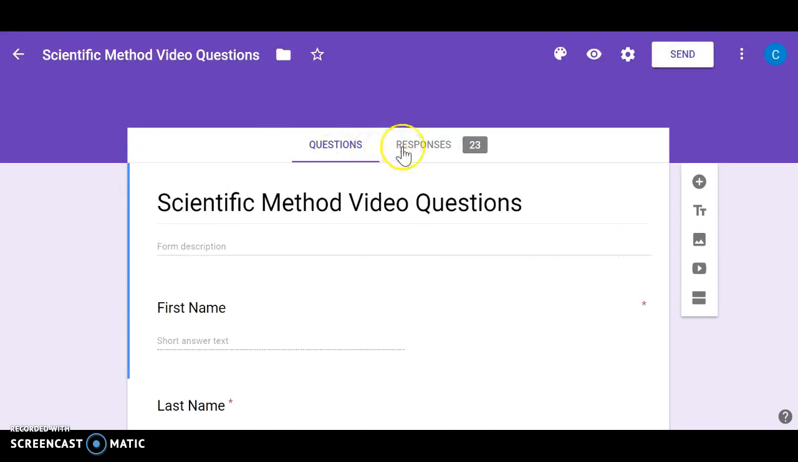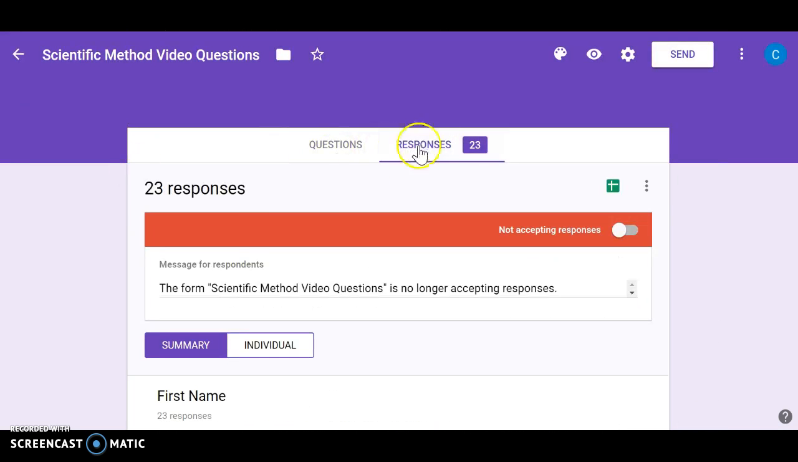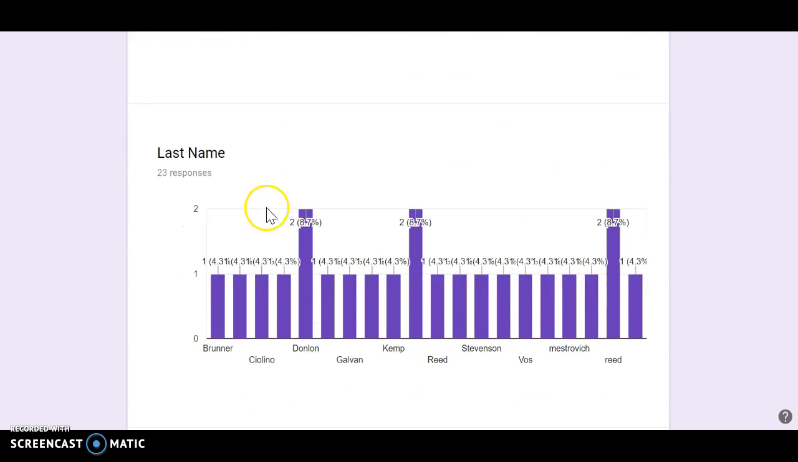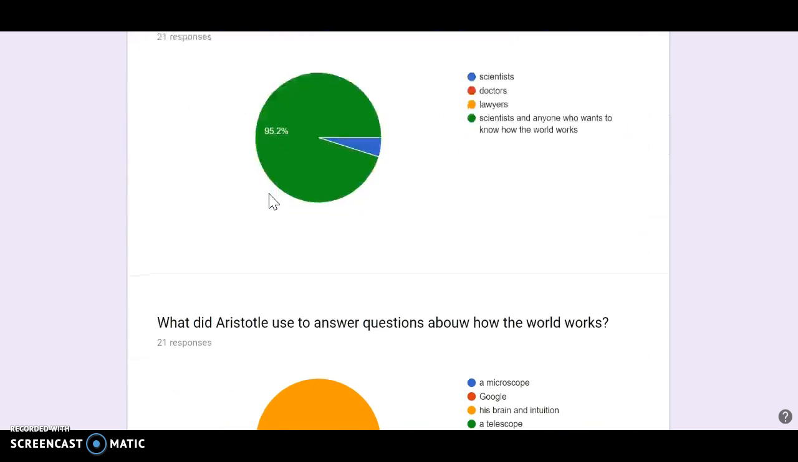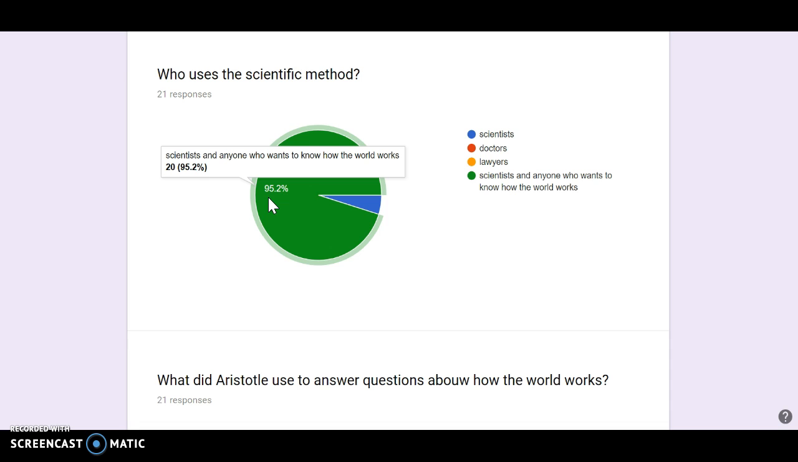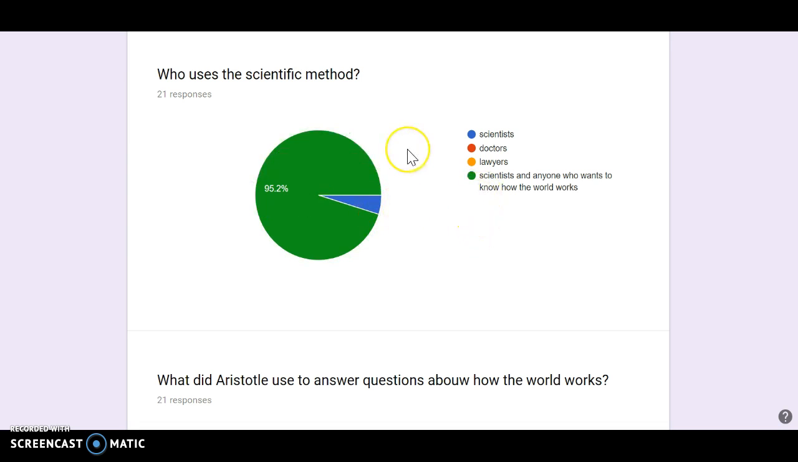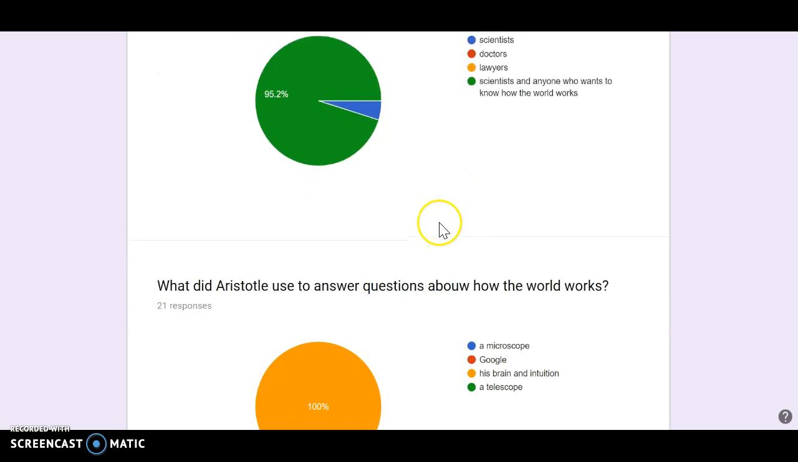From here, you can click on responses. And what's really nice about Google Forms is that it gives you a picture, a chart of how many students got each question correct. So here I can see that I had 21 students respond. If I had a class of 22 students, then I would need to look and see which students responded and which didn't. I can see that most students got this one correct.